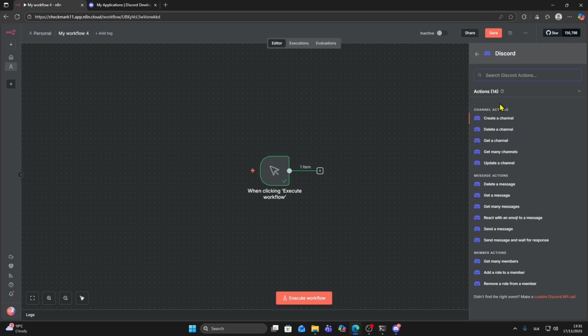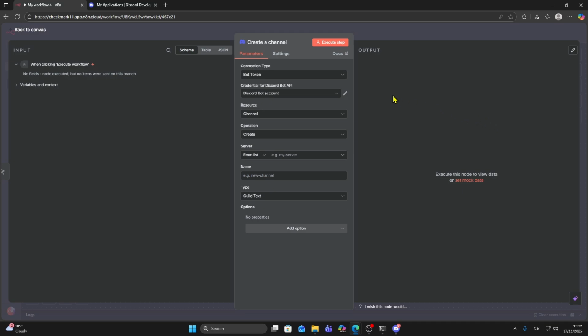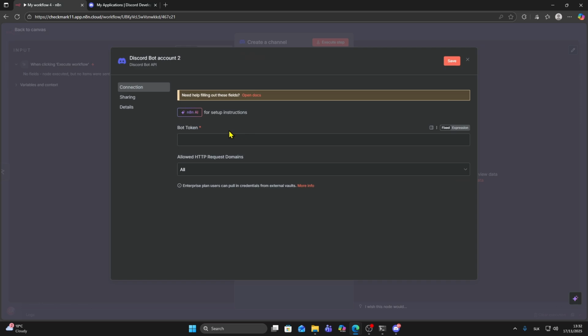And from here, you can choose from those sections. So for example, let's say I want to create a channel. Click on it. Then from here, you need to select bot token in the connection type. In this credential, click on create new credential. Then here you need to paste your bot token.